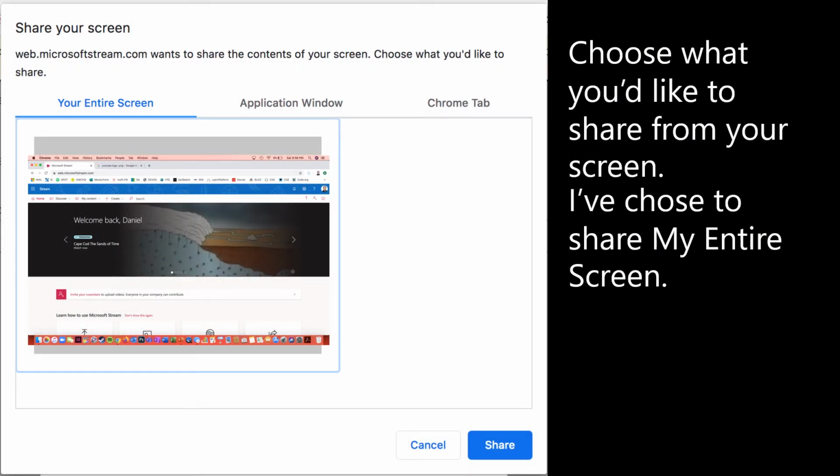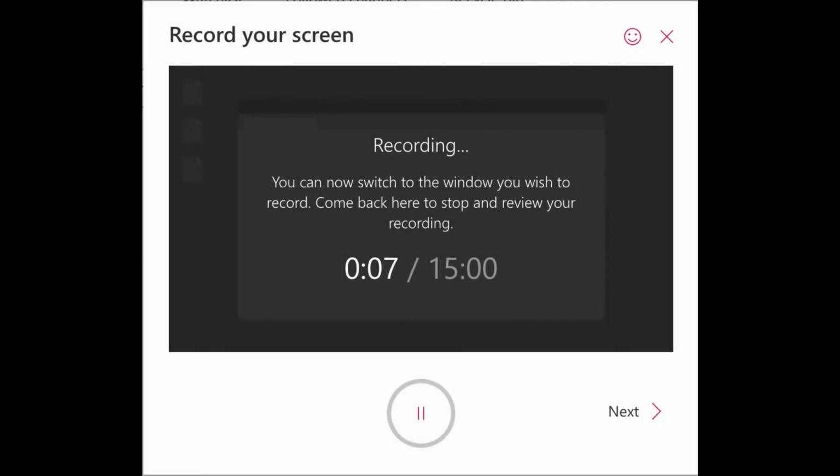Lastly, choose what you'd like to share. I've chosen to share my entire screen and click that share button. You are now recording your screen. Feel free to switch to anything you'd like to see in any other application.